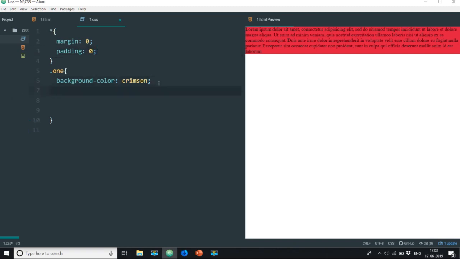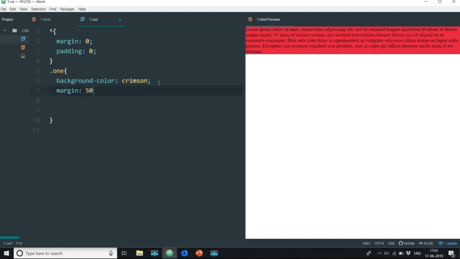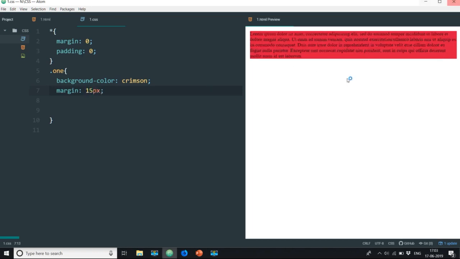So here I'm just saying margin is 5 pixel. So saving that, it leaves a space of 5 pixel from all the sides. You could make it 50 pixel. So I'm just saying 15 pixel. So 15 pixel from all over the sides. So I can enter margin top alone. So saving that, you could see only the top content alone. I'm just saying in top alone, you leave some space of 15 pixel.